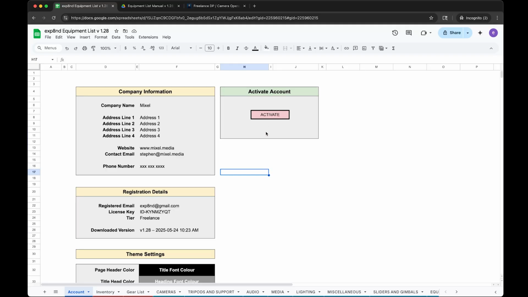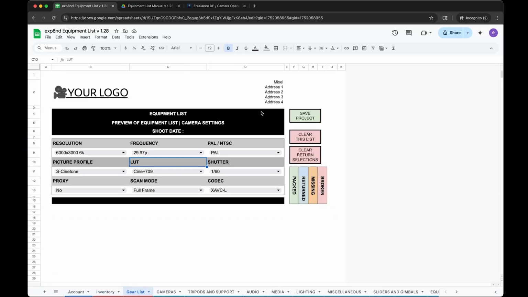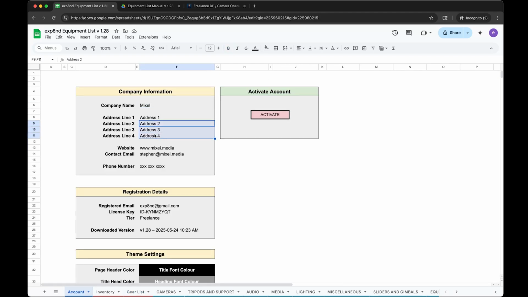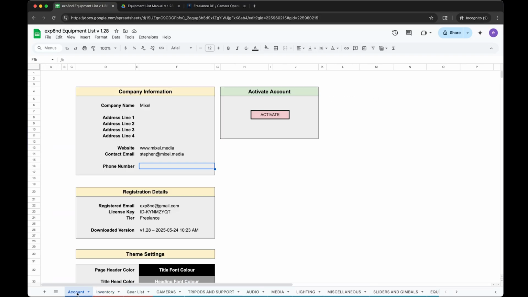Once you activate and you're registered, you can come across here and change your information. This information is updated on the inventory tab and also on the gear list tab. And if you don't want all this information displayed, you can just delete what you don't want. And you'll notice over here it populates only the information that you've selected to see.